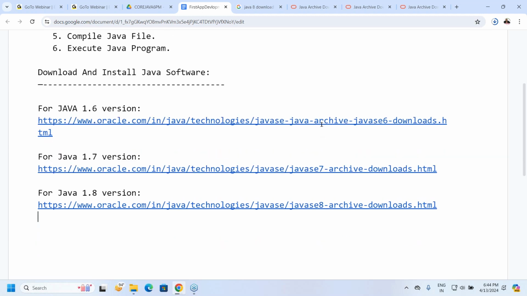Now tell me, sir, how many versions am I trying to download here? All three versions now. Then immediately people are asking one question: Sir, is it required to install all three versions of Java? People are asking me, is it required to install all three versions of Java? This is the question people are asking me now, right?